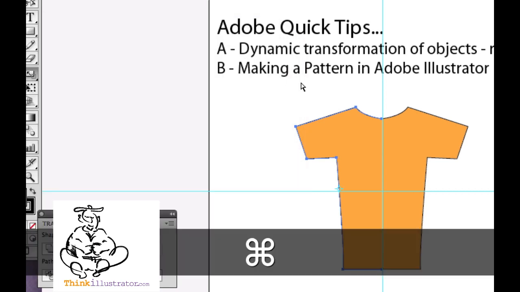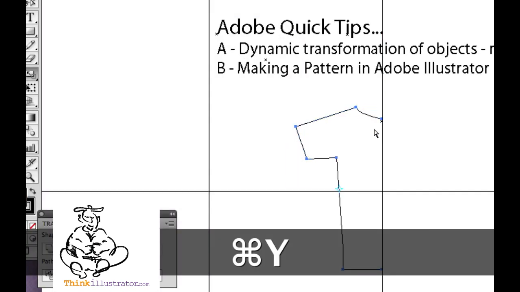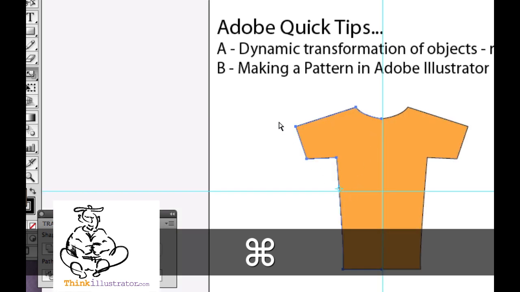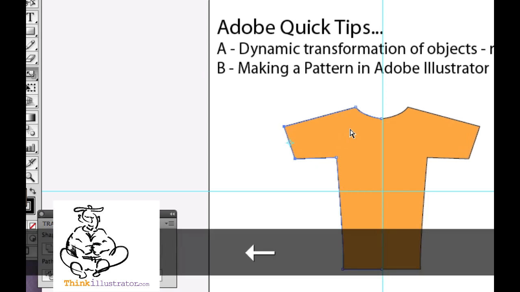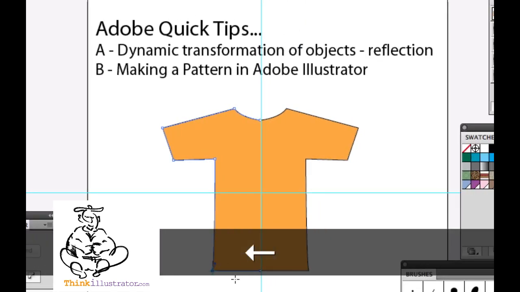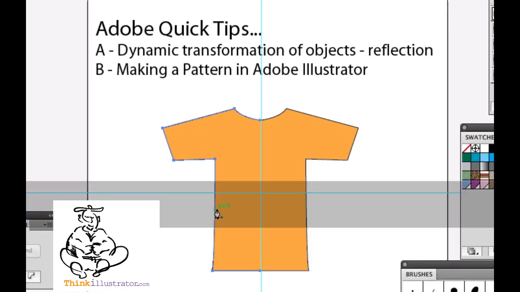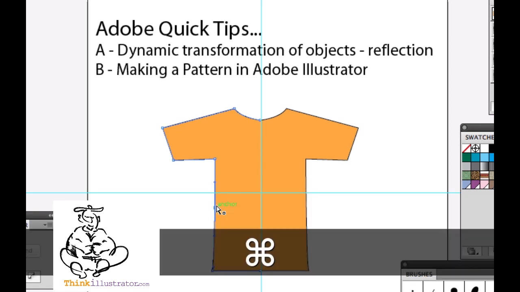Okay, Command Y, you can see the right side technically doesn't exist. It exists dynamically, so if I make a change to the left side, arrow key left makes a change to the right side. If I want to bring this out a little bit, it changes the right side. If I go to the P key for pen and put a path here, Command key, drag it out, it adds the right side. So the left side equals the right side, etc.